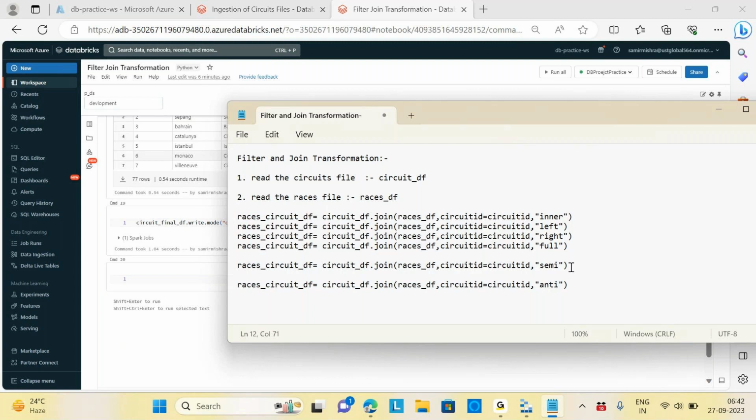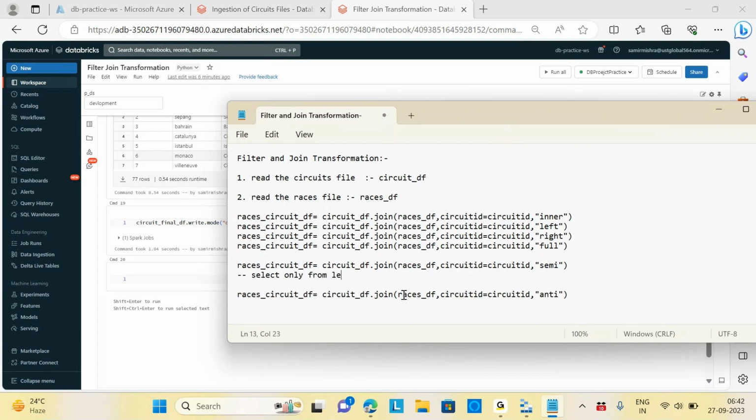Semi-join is something like an inner join only, but it will select only from the left data frame. Whichever is the left-hand side data frame, it will select only the data from the left data frame. I don't know what the use of that is, but this is the way. You can just try it out. I'm only giving an overview, you need to try out all the steps. If you get stuck somewhere, do let me know.